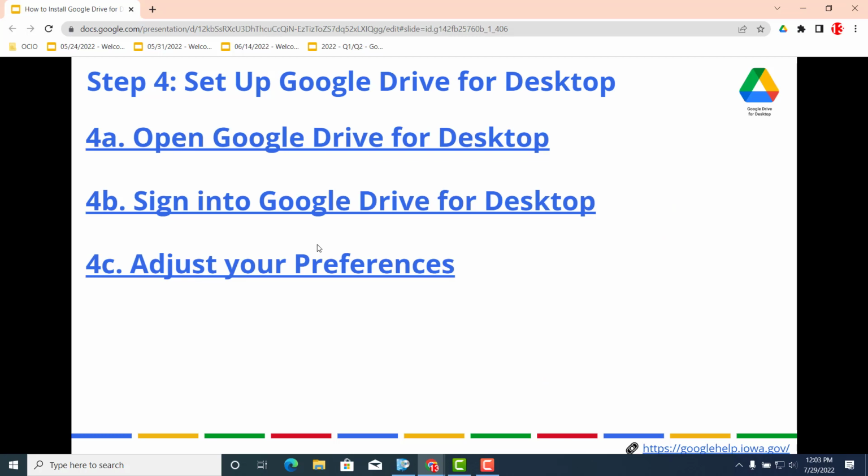Now, step 4 applies to both the users that already had Google Drive for Desktop installed and found it under their Start menu under G, and the users that have installed it through the Software Center or through their IT support. This step 4 is very important, and there are 3 parts to step 4. We're going to dive into each one of these in greater detail.